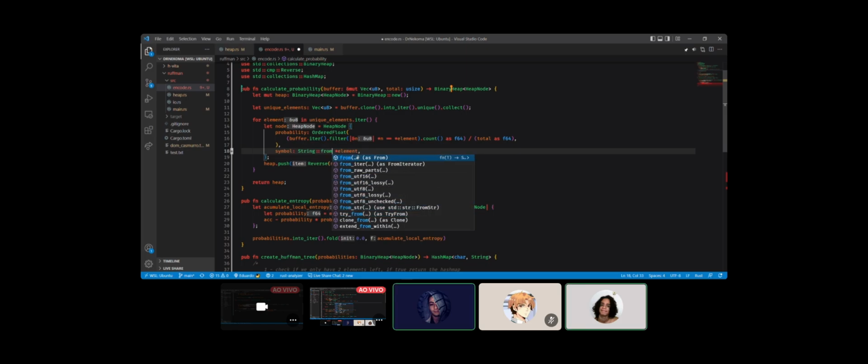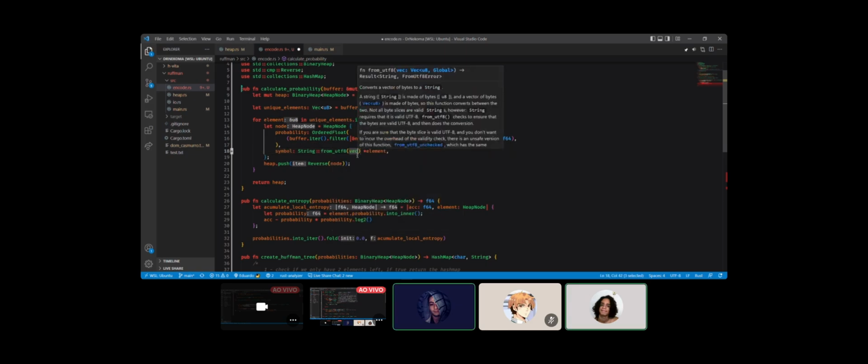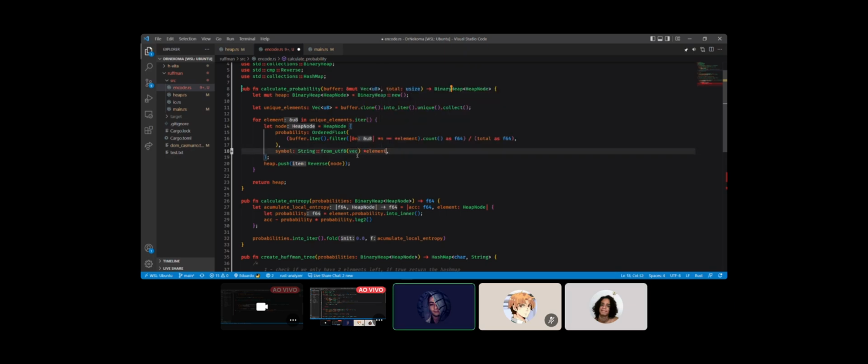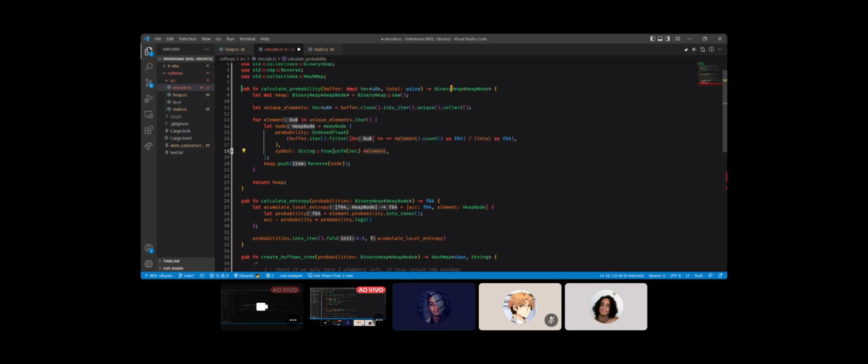We only have this from U8. Okay, so let's try this: string from UTF-8. No, no, string from UTF-8. What is that? It's expecting a vec, like a vec U8, whatever this is. The type of this is U8. This is expecting a vec U8. That would be easy. Okay, let's do that then.